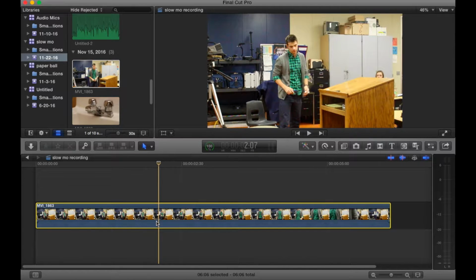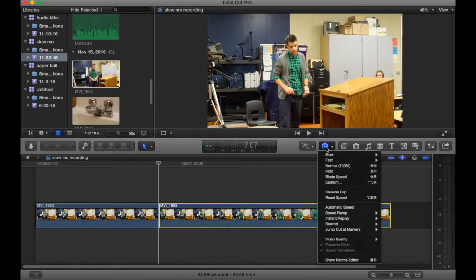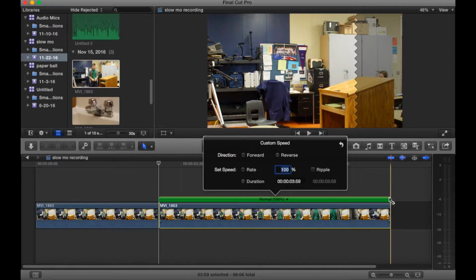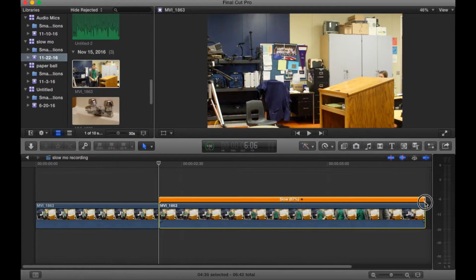So once I find that, I'm going to blade where that action is. And right here, I'm going to blade on where Zach's starting to walk. Then I'm going to go over here to the Retime tool, and I'm going to choose Custom. Now, once I choose Custom, I'm able to decide how slow I want it to be, so I can drag it out and make it as slow as I want. So I'm just going to drag this out and make it a lot slower.